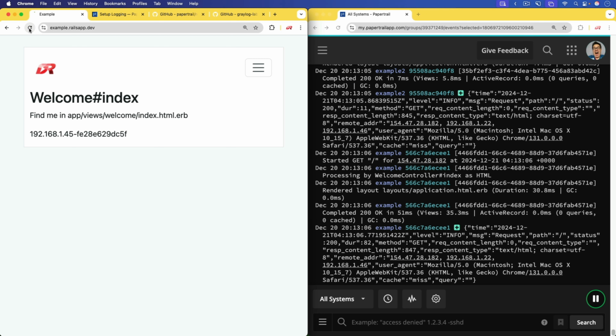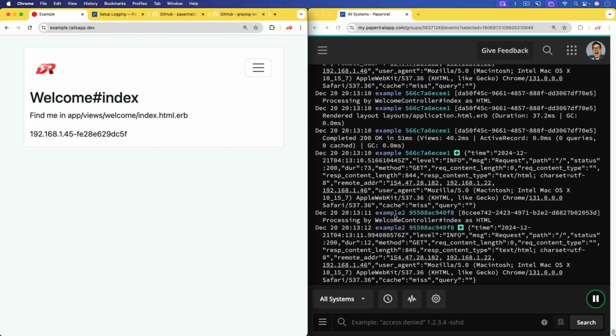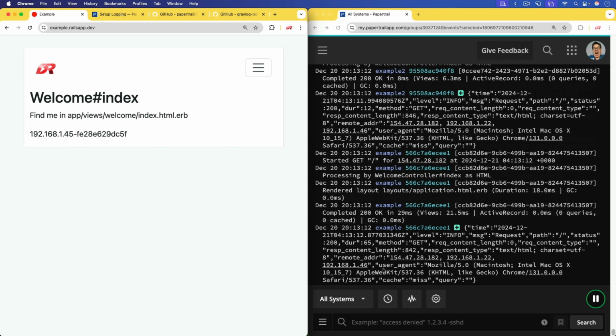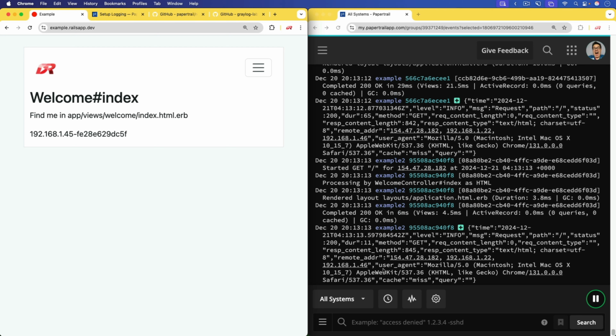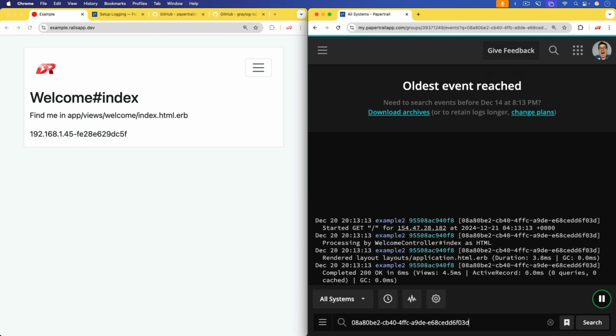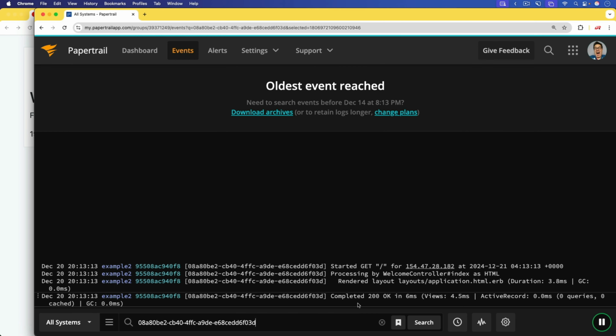So again, you can see I'm refreshing the page here and the logs are coming in immediately. And that's one thing I really like about this, is that we don't have to wait for the logs to come in. They pretty much show up within a second. And another nice thing I like about this is that we are getting the request ID, which is the default within Rails, and we can simply do a search on that request ID to silence out a lot of the other noise. And then we can see the information for just that request.